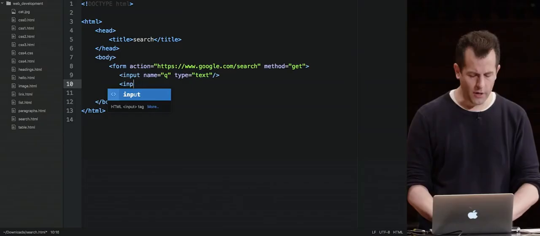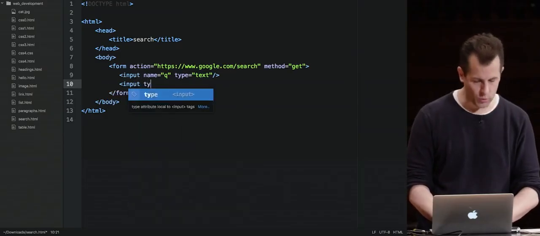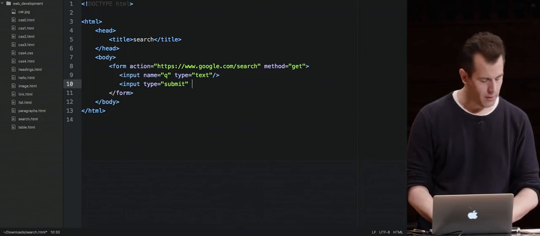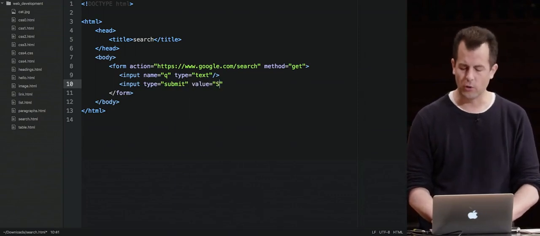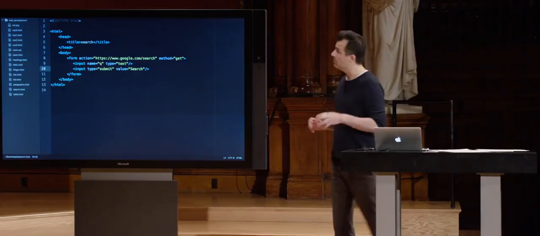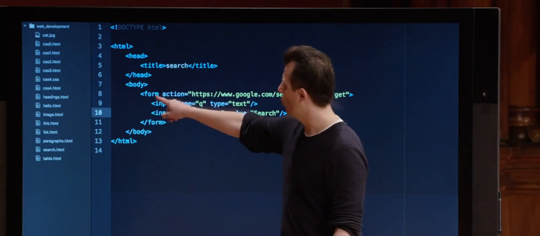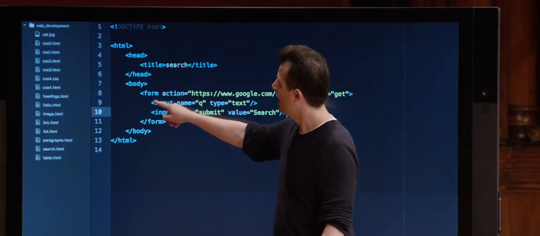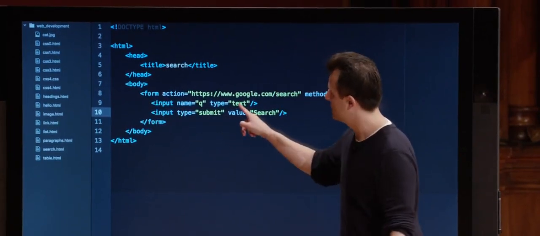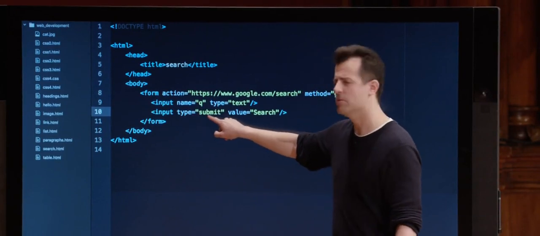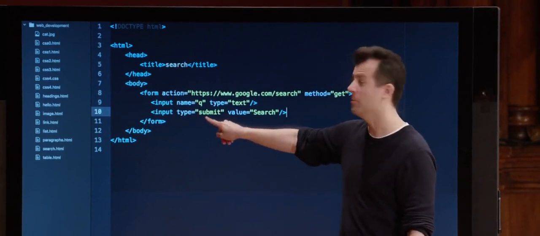Meanwhile, I'm going to have one other input type. This one's going to be a submission type. And its value, or the label on it, is going to be just search. So we've not seen some of these tags before, but you can perhaps infer what's going to happen. Here's a, hey browser, here comes a form. Hey browser, give me an input of type text. Hey browser, give me an input of type submit. And this one, by convention, is going to be a button.